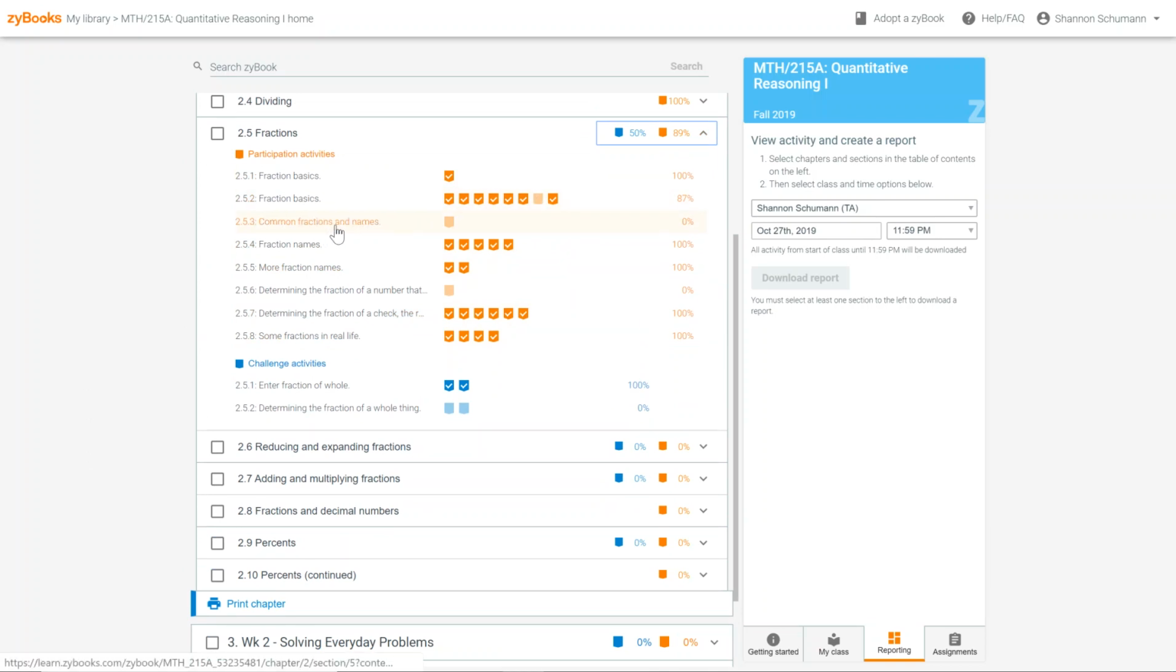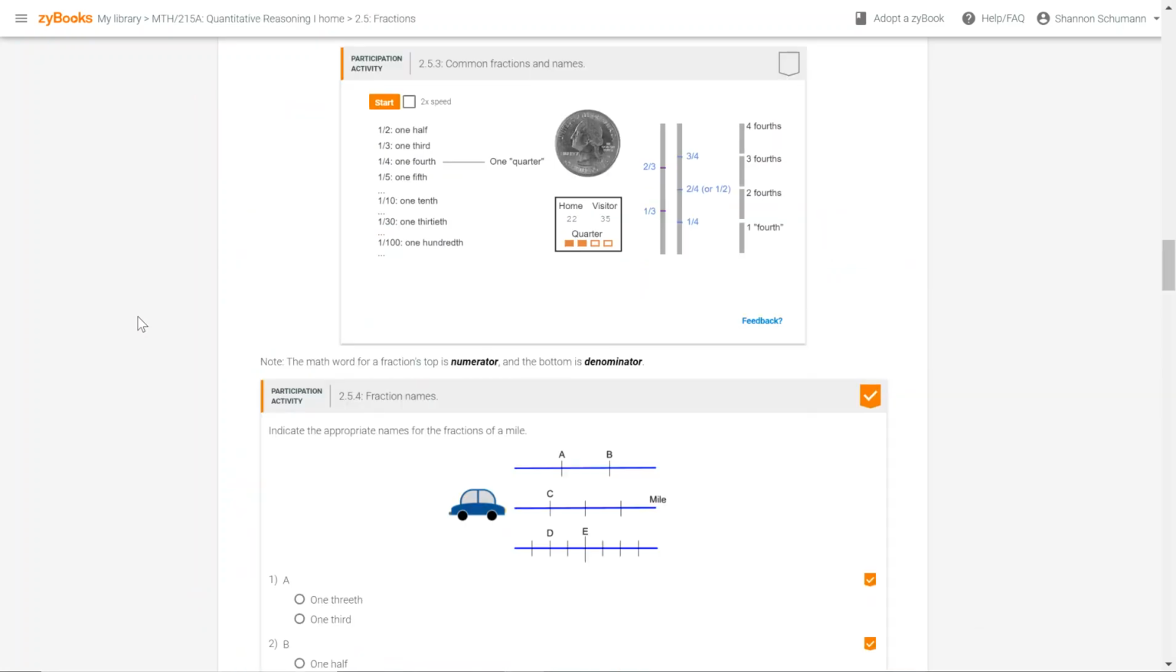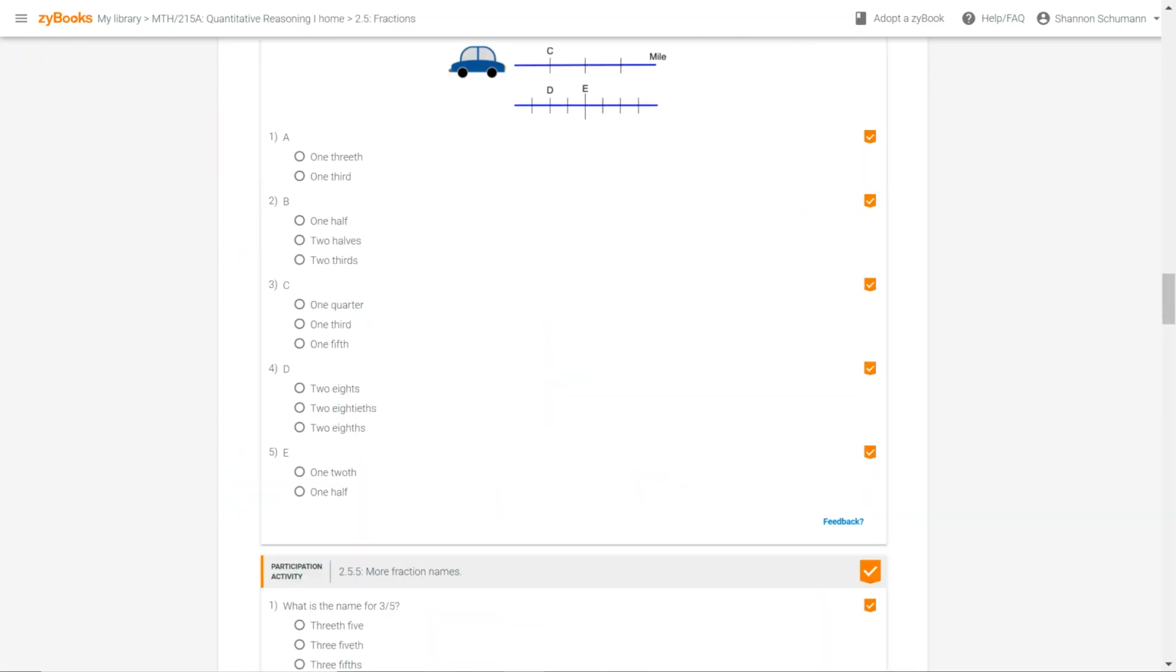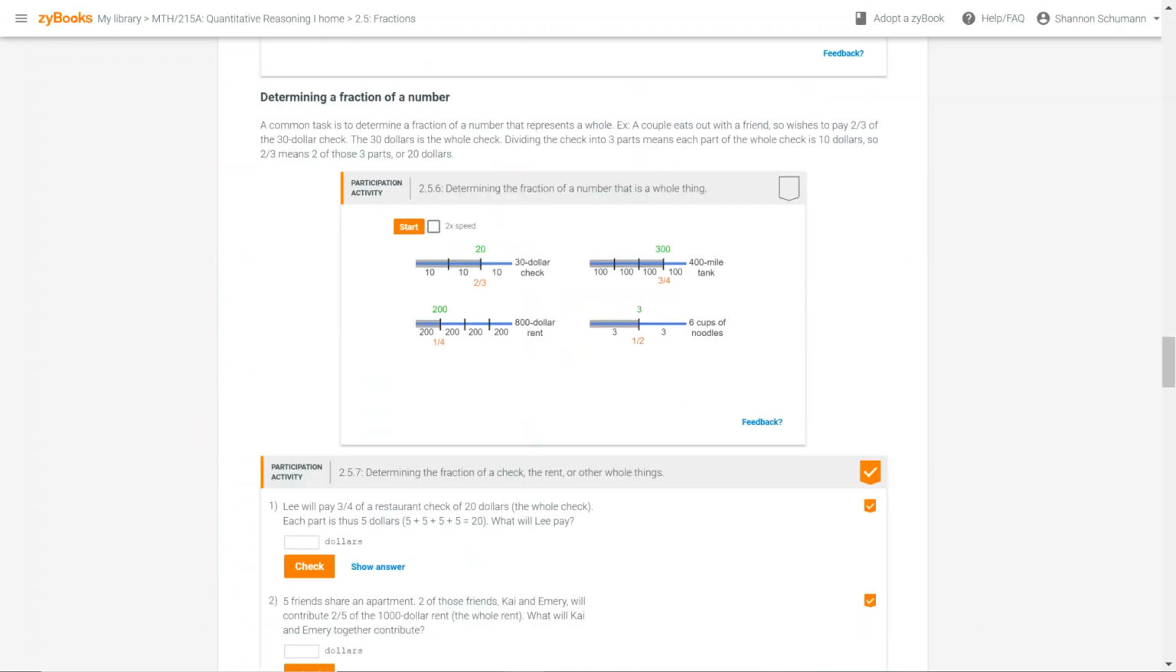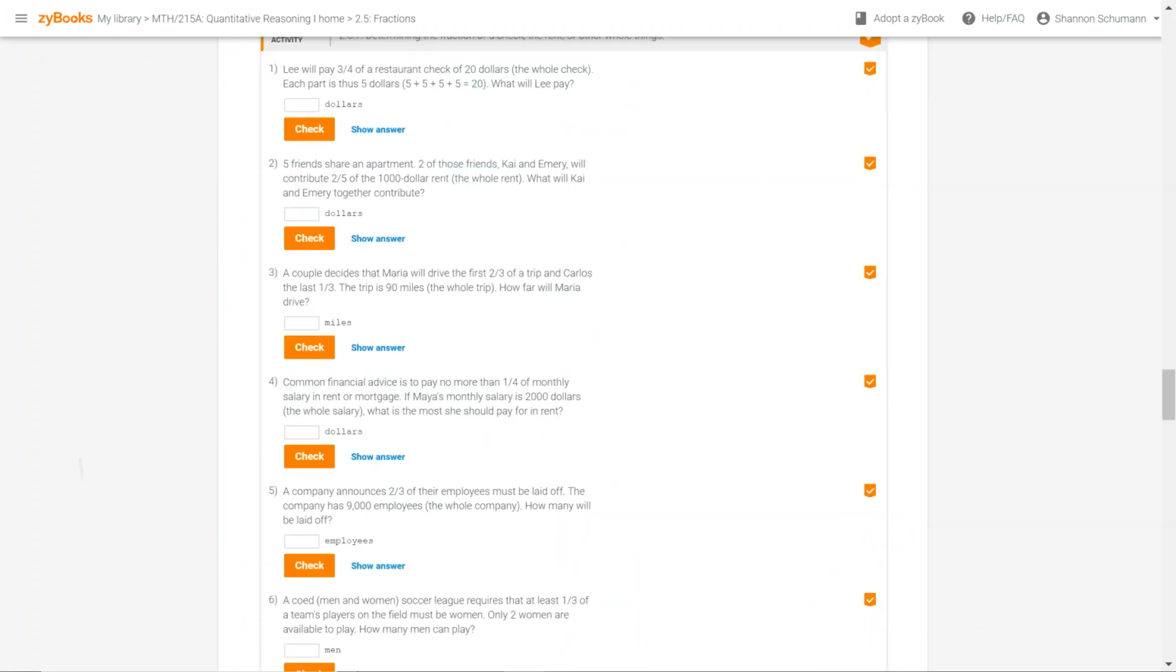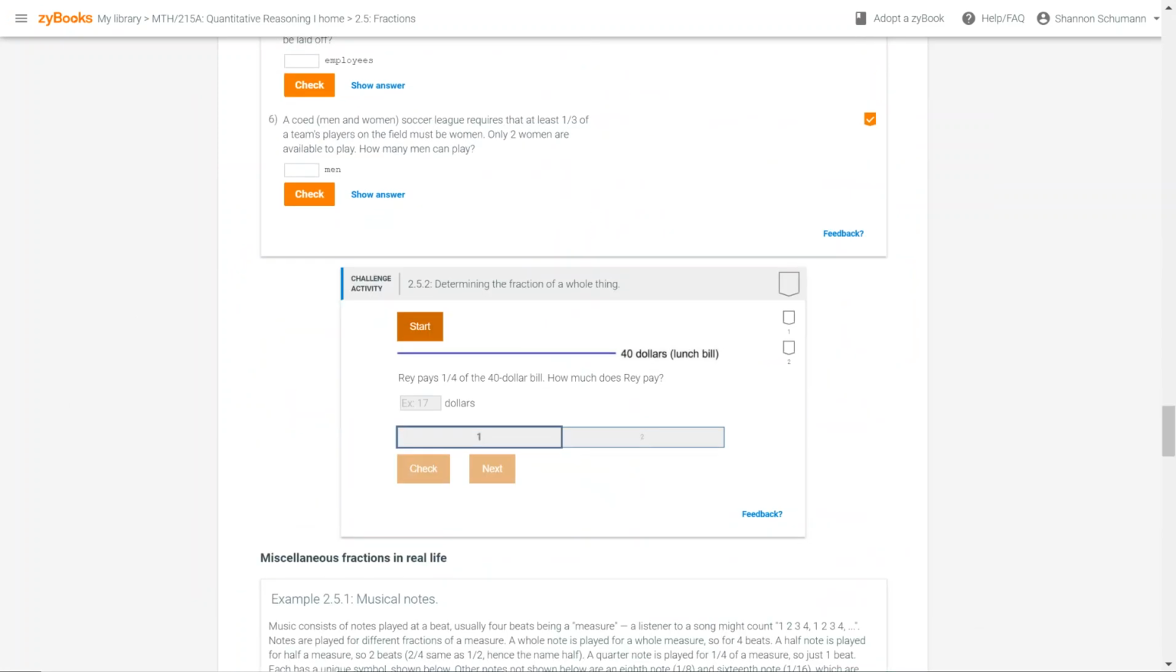I've missed something in the common fractions. I've missed something in 2.5.6, determining the fraction of a number. And I have not finished my challenge questions yet. So if you don't have 100% on one of your sections in the ZyBook, you can click on that section and go right to it. So here it's opening up, and I see my check marks. Okay, the answers are not there, but the check marks show that I've completed them and answered them correctly.